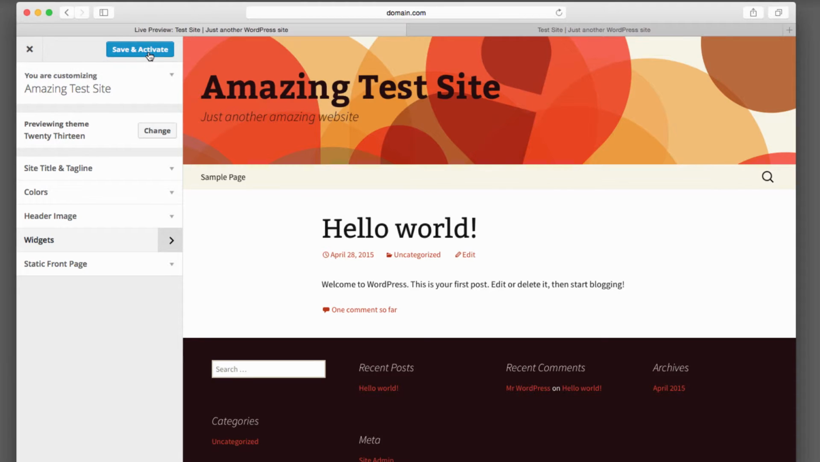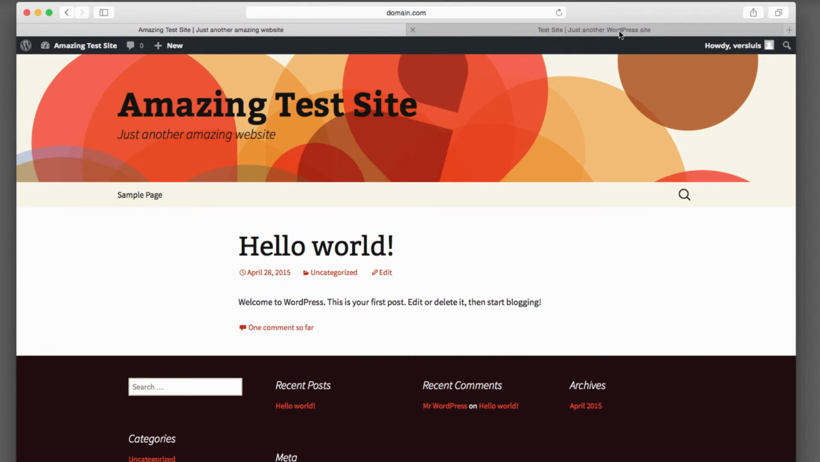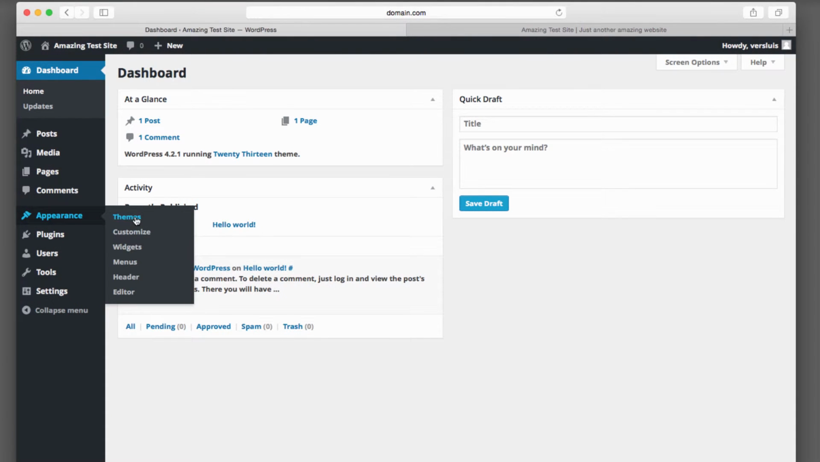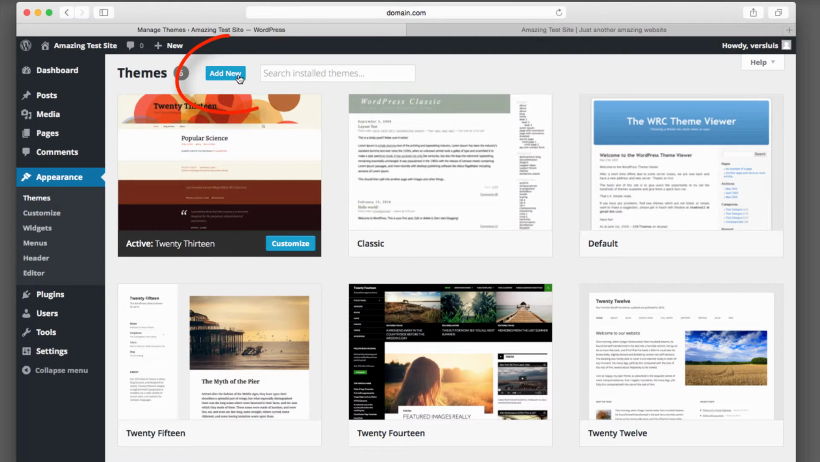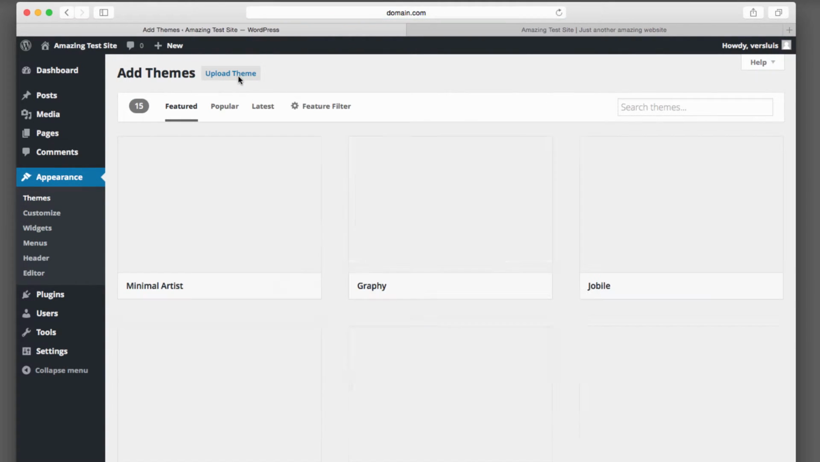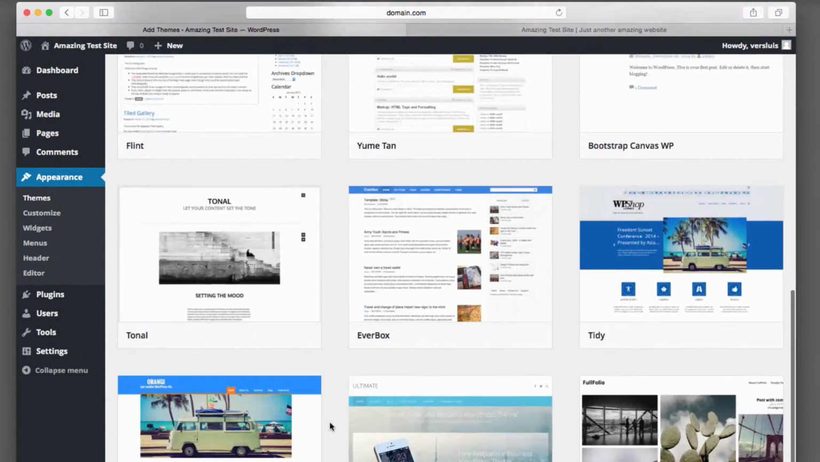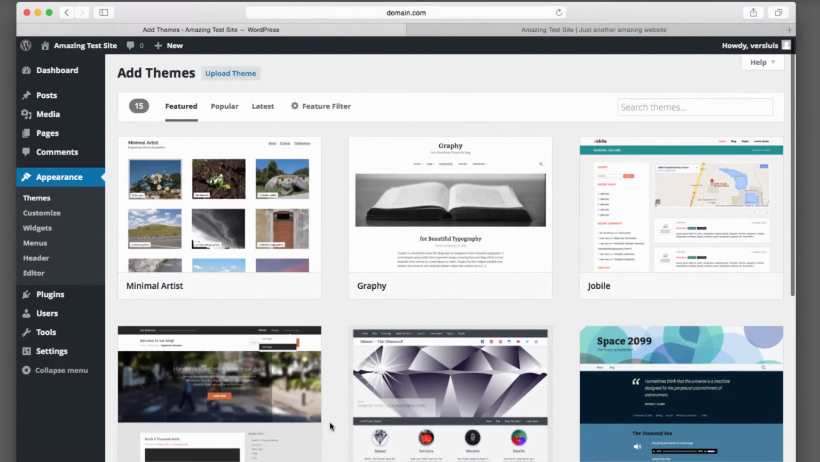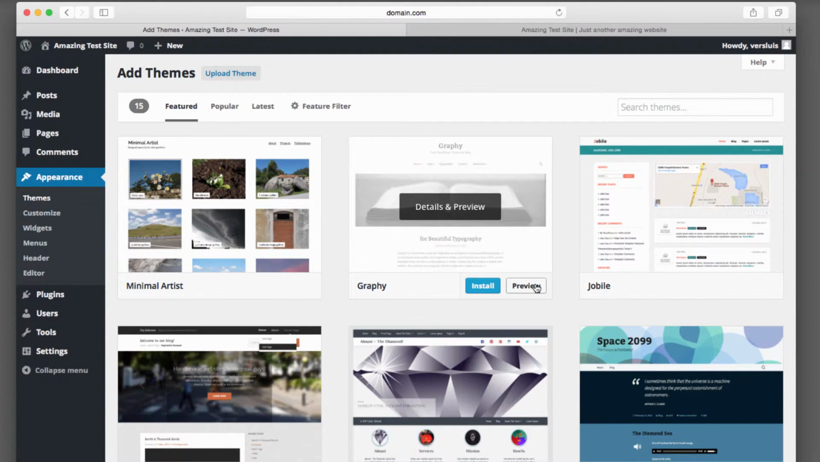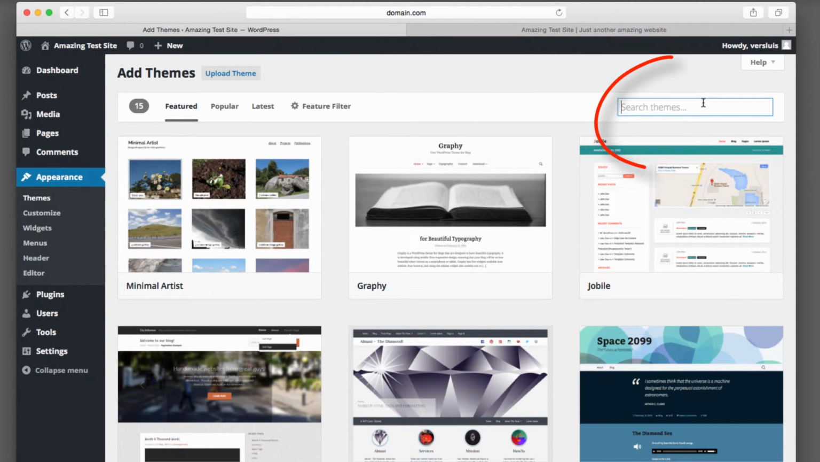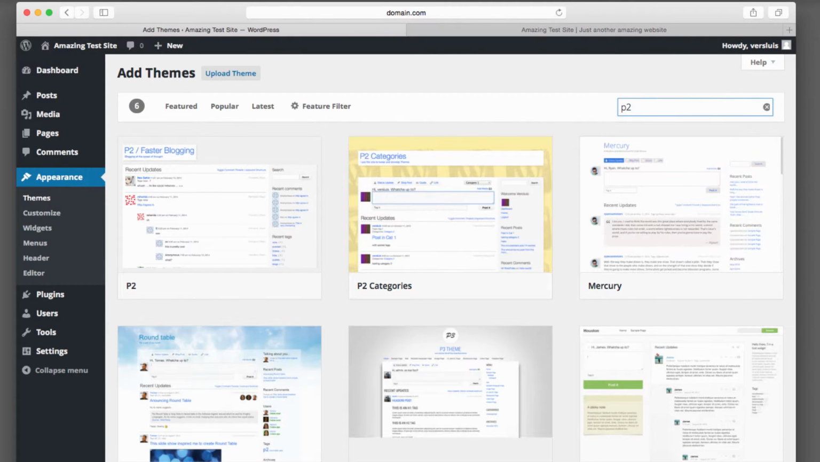When you're done making changes, hit Save and Activate. And as soon as you do, head back to your front page, refresh it, and you'll see that your website has completely changed. Now, one other thing about themes. You can get new themes simply by clicking Add New. And this will pull in lots of themes from the WordPress repository. That's a website at which theme authors can upload their themes that they've designed, and you can preview them or install them from here. There are literally thousands of themes here, and if you're looking for one, simply search over here. So one of my favorite themes is called P2, and this is just as easy as that.